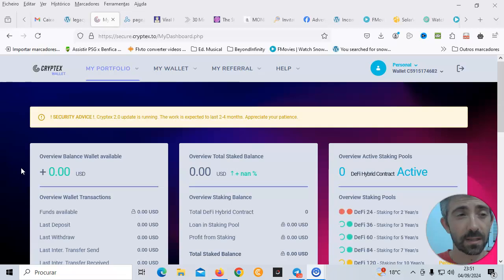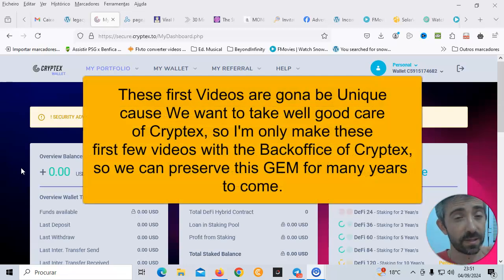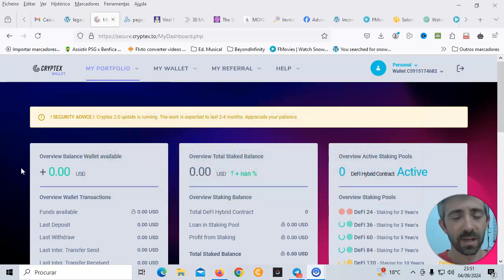Today, guys, I'm going to show you my new project, which is Cryptex, and how you can deposit your crypto, your funds, on our Cryptex contract. First you need to send the funds to our wallet, and only after that will you be able to purchase any of the current contracts that we have available. All right guys, now it's very simple.